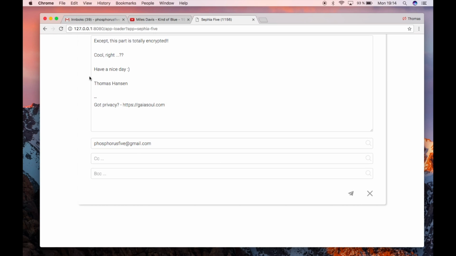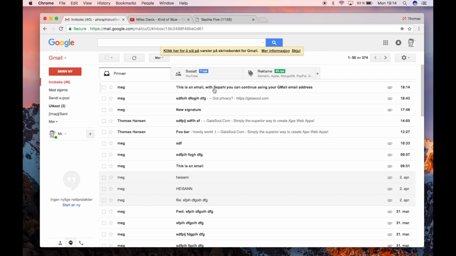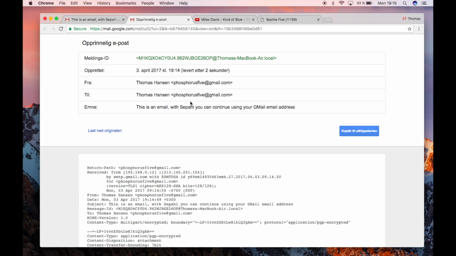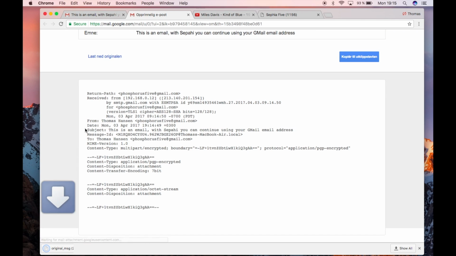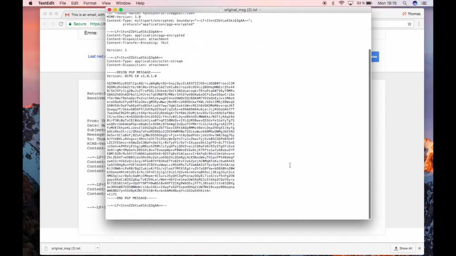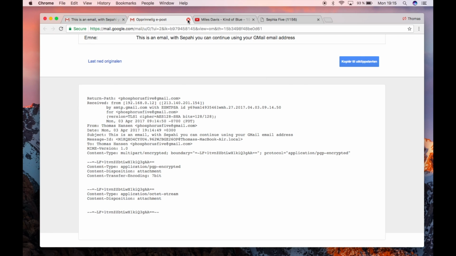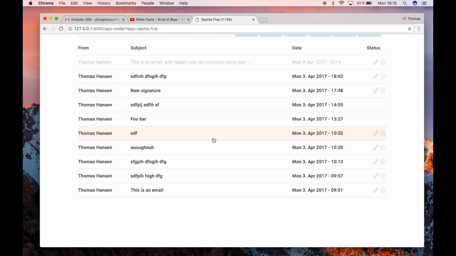Now, when I go into Gmail and I read this email, then it's rubbish. Not even the CIA or the NSA can actually figure out what the contents of this email is. It's encrypted with PGP cryptography, which is considered to be the closest you come to military-grade cryptography. And it's basically impossible to deduce what the email contains. So you have perfect privacy.